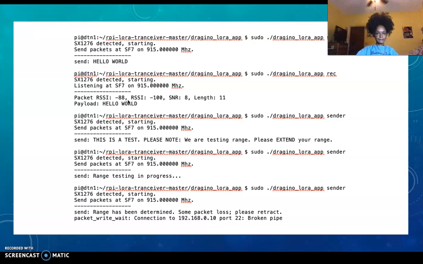This was when we were conducting the test. As you can see, we started by sending a simple hello world message, and we stopped when we determined the range, or how far the messages can be sent.